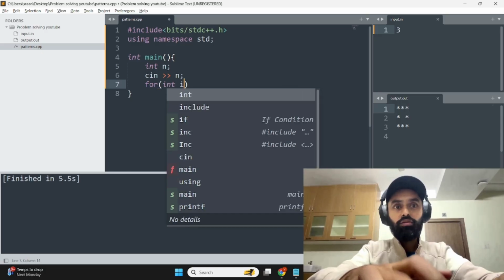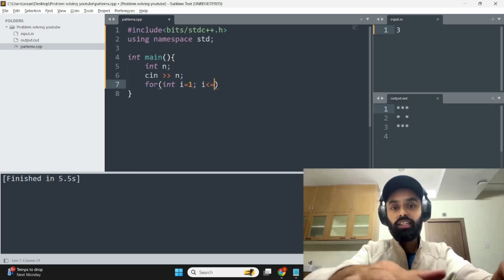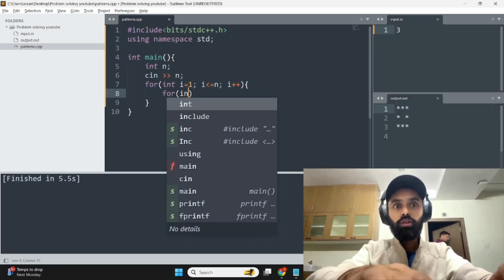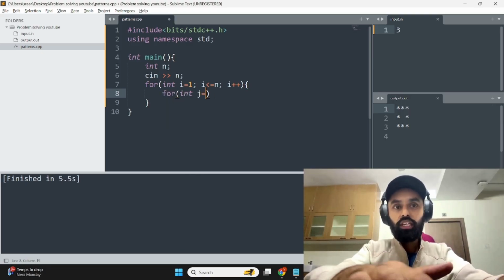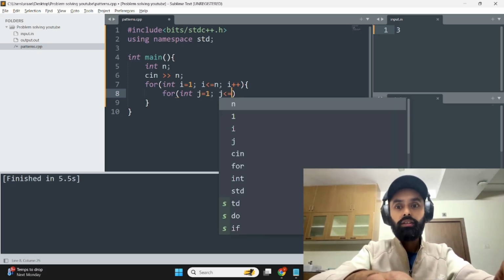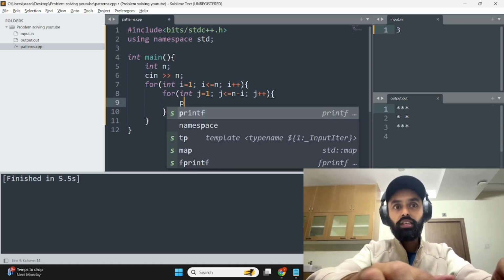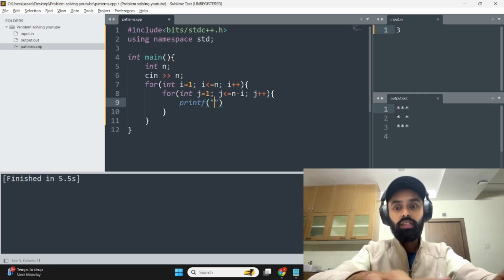So we can say for integer i equals 1, i is lesser than or equals n, i plus plus. These are the number of rows we want to print. For integer j equals 1, j is lesser than or equals... Now how many spaces we want to print? We want to print n minus i spaces, j plus plus.